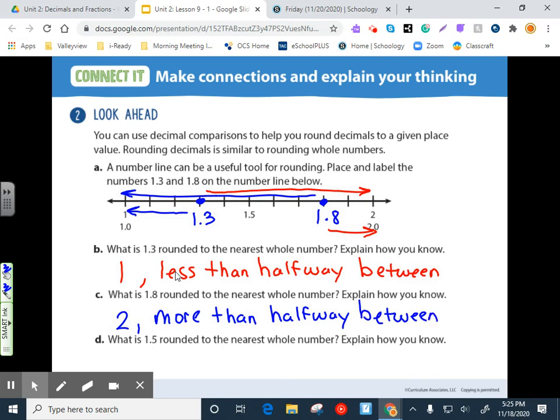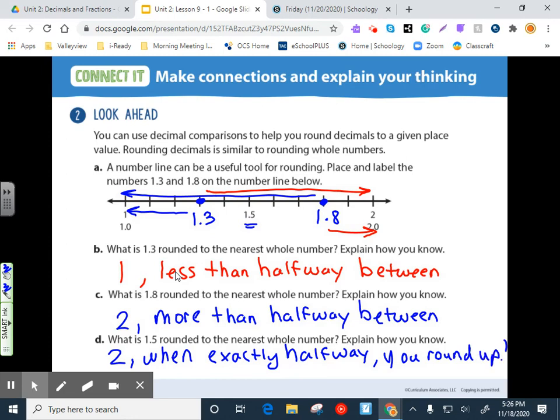All right, let's look at the middle here. We have 1 and 5 tenths. What is 1 and 5 tenths rounded to the nearest whole number? So here's a special situation. It's going to round up to 2. So the rule is when exactly halfway, you round up. Big old exclamation point. Okay. And that rule will apply for whole numbers and for decimals. Same rules apply for that.